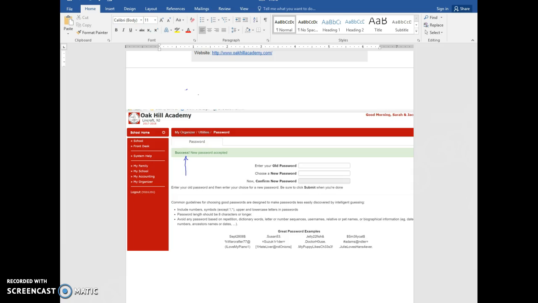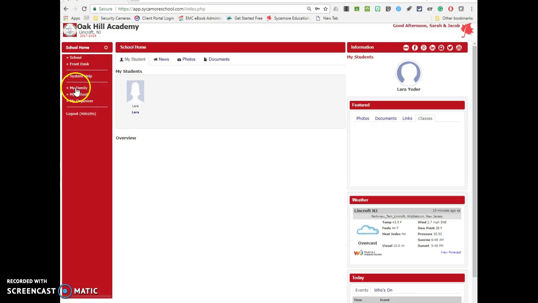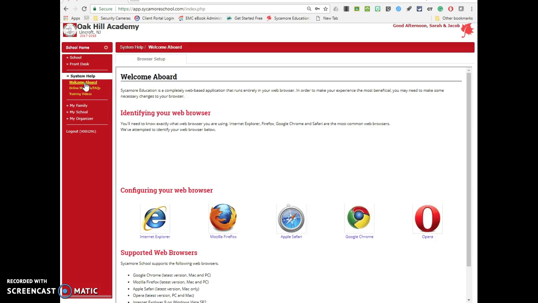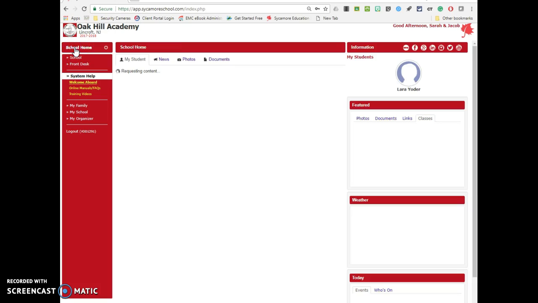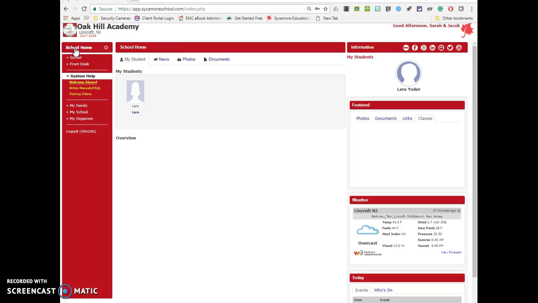After you have changed your password, you will also need to go in and make sure that you allow the pop-ups from your browser to be enabled for Sycamore School to get the full benefit of the program. I'm going to click on School Home. So this is the basic page, the home page of your Sycamore School.